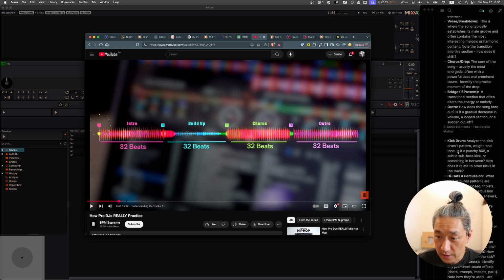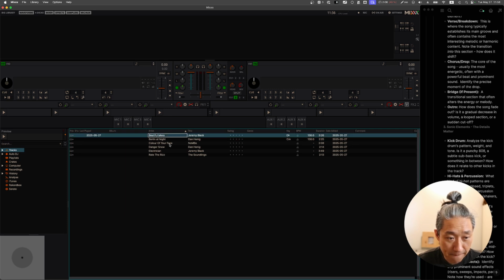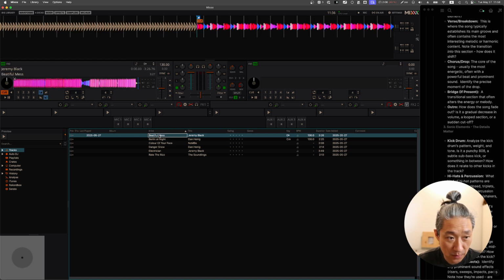I know that some songs don't conform to this very clean structure, and that's why you have to listen to the music and then figure out where the outro is and where the drop is. So I'm going to at least find those 2 points here. Let's try to listen to this one and see how I can create the cue points. All right, the first one. Let's see.